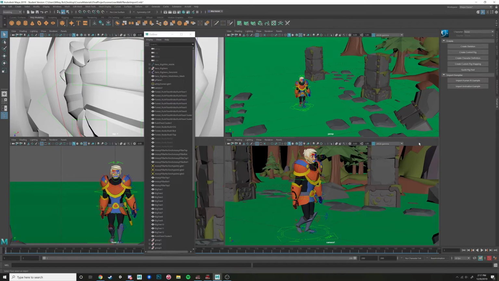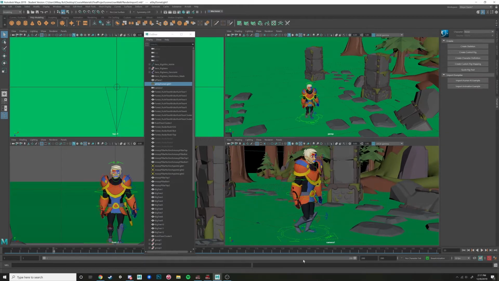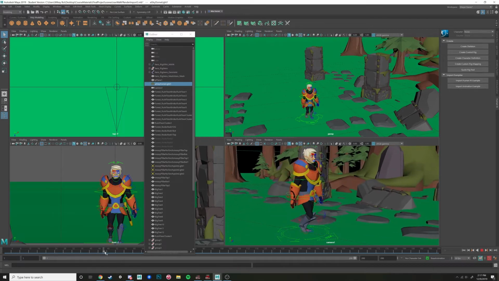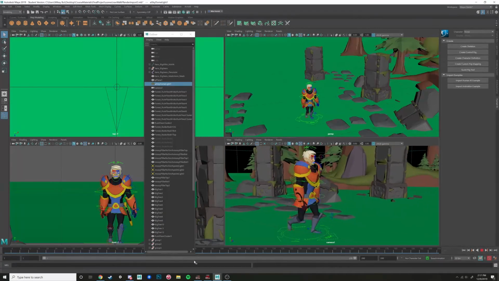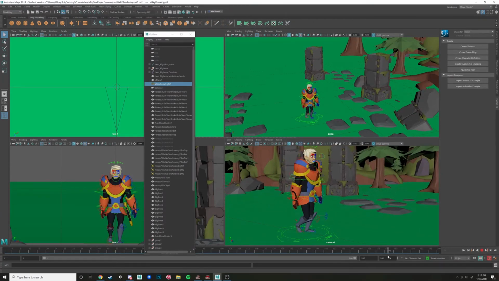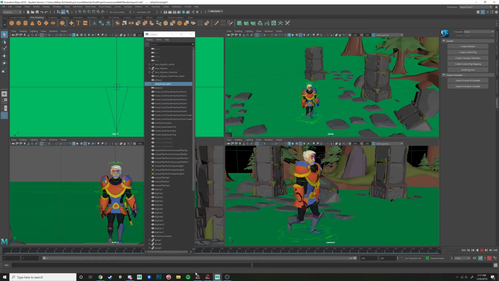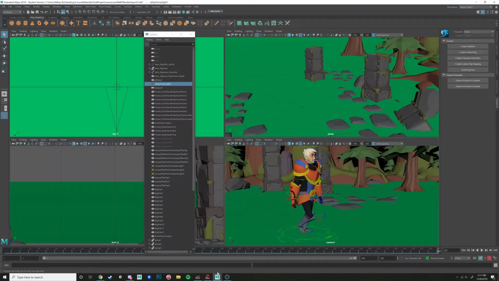So let's get rid of that cache. New Maya has an issue switching between viewports and then playing it like that, because it saves your timeline preview in its memory. But I'm just going to go in here. So I have this character walking through the scene, and that's it. That's the animation.